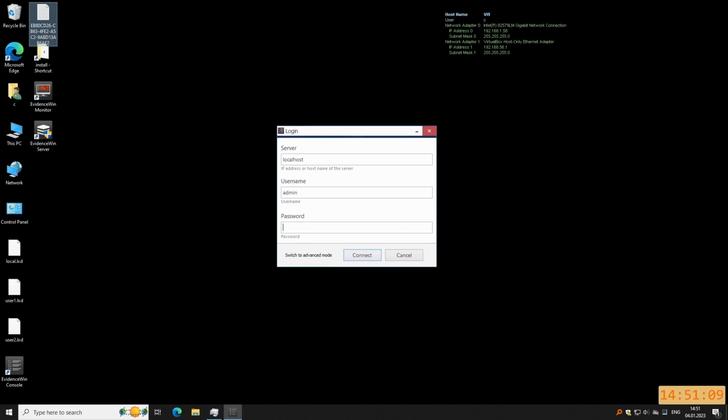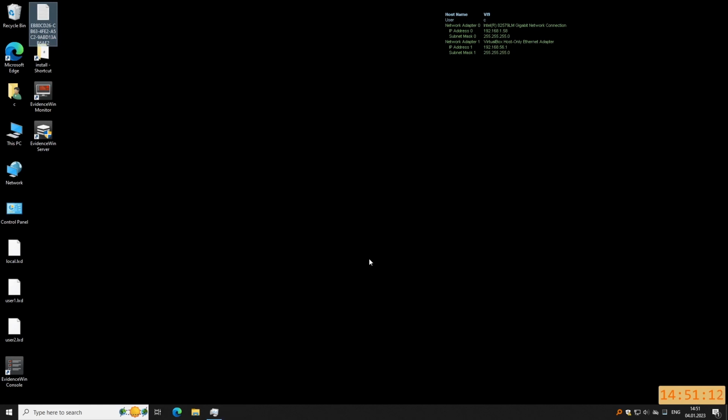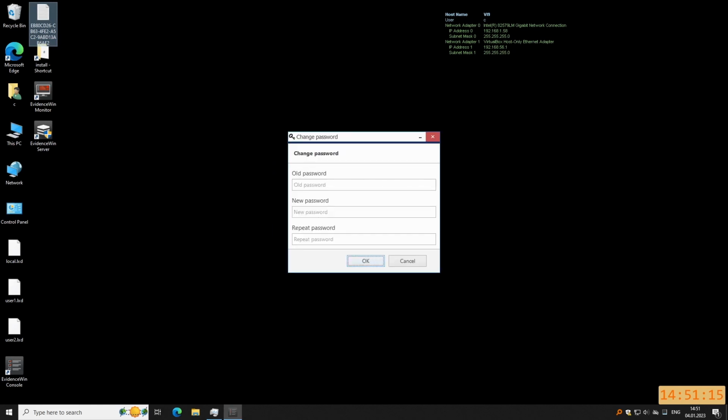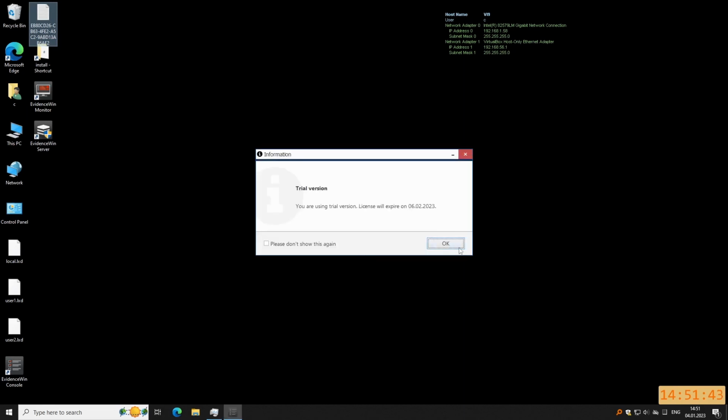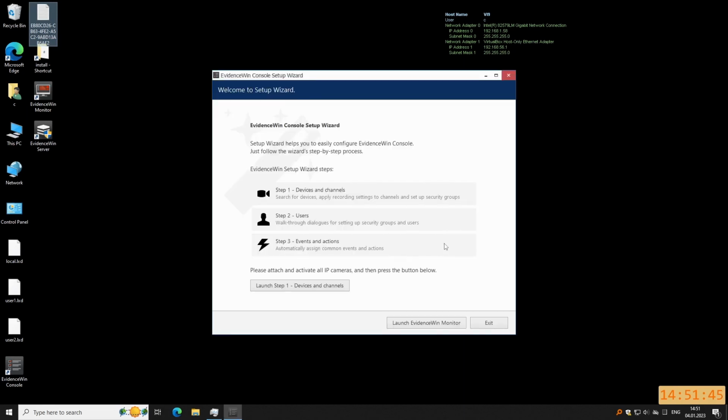This is the first login without a password because it is a new installation. It will ask to create a new password. You see, there are pretty strict restrictions in creating the password: at least 2 capital letters and 2 lowercase letters, and at least 8 symbols long. I have such a password. Yes, it tells me that I have the trial version, which is correct.